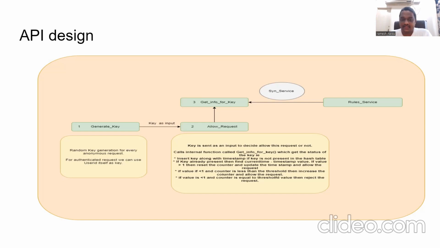And if the key already exists, there will be a timestamp. So we'll fetch the timestamp from the DB, take the current timestamp of the request, and understand the difference. If it is within the 1 minute window and the counter is less than our config value, then we will allow this request. If the counter value is more than the allowed value from the config, then we will reject the request, and we'll wait till the window moves to the next 1 minute window. So this is how the entire flow works. These are the main key services we have in this app.